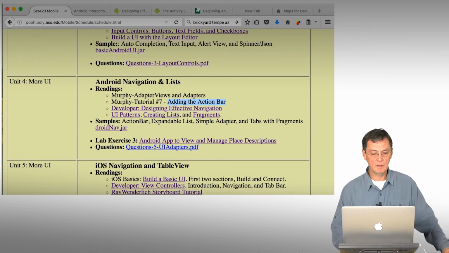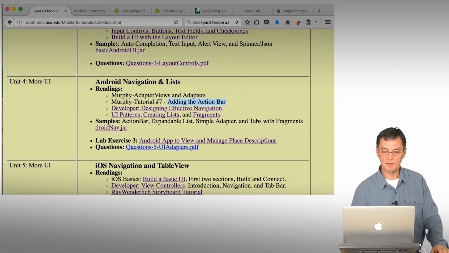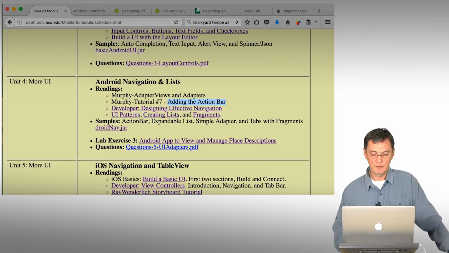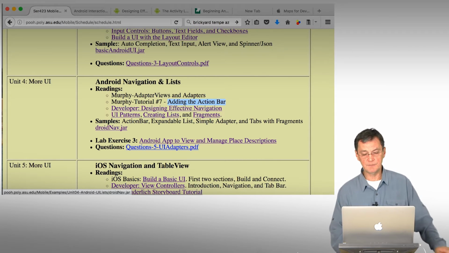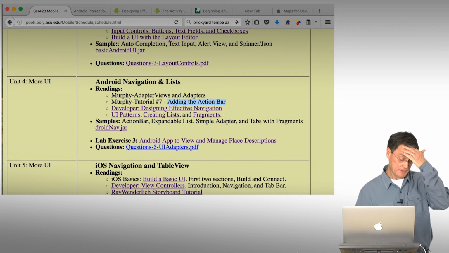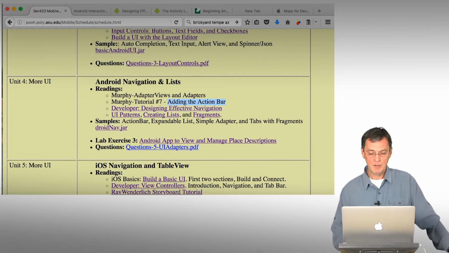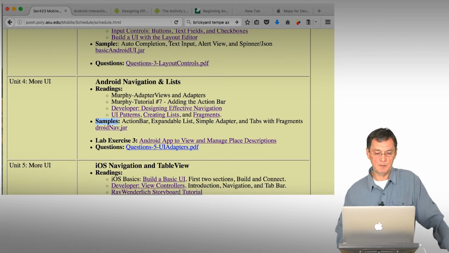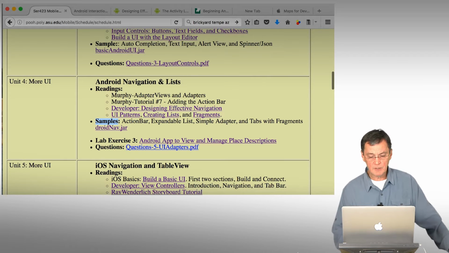So this is Unit 4 on Android navigation and lists, and associated with it there are four different examples. I'm going to go through, probably we'll get through two or three of them. They're all together in this droidnav.jar file, or depending upon whether there are changes, you'll find them linked from the samples part of this Unit 4 on more composite or collection type views. So let's go ahead and take a look at that.